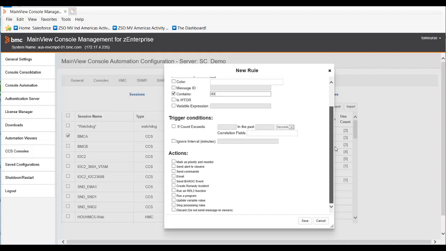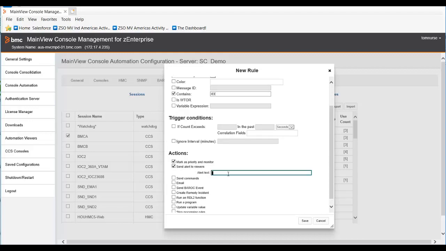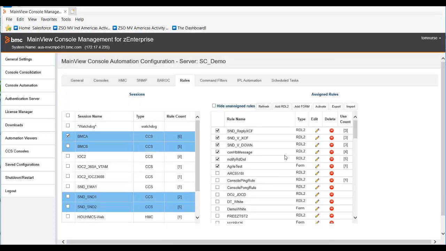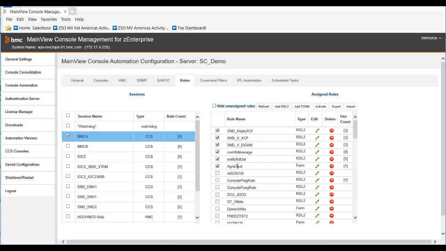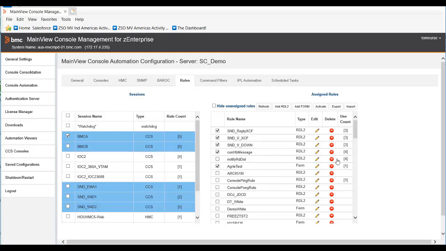Okay, so down to actions. Let's mark message in the priority area and monitor it, as well as send an alert to the viewers. And here we need to put that message that we're going to send to the viewers. And you can see the various other options we have here. Again, this is material for a more in-depth session. So let's move on and try out this rule. We need to save, and then scroll down and apply this rule.